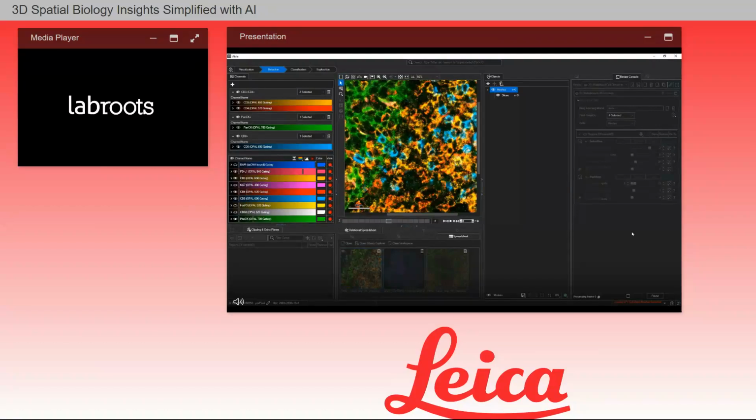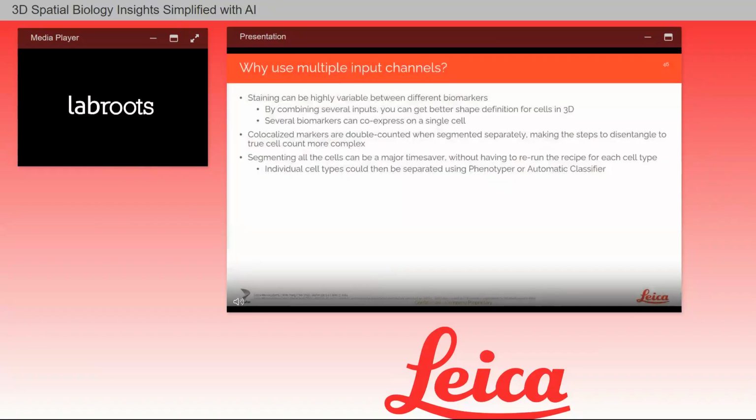While this is running, let me go briefly into the recipe. It takes all the input channels and combines them into a single image input to Cellpose for object detection and segmentation. Now, you may be wondering why I should use multiple input channels. In a typical dataset, the staining can be quite heterogeneous, and this presents a challenge for the recipe.